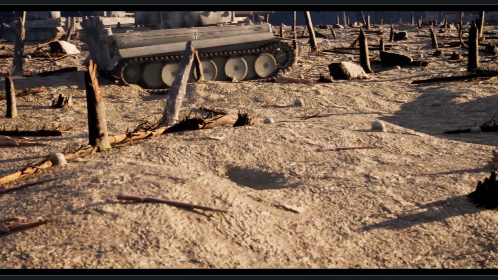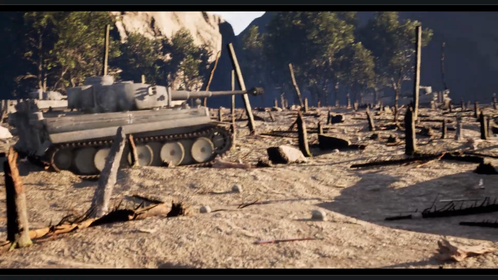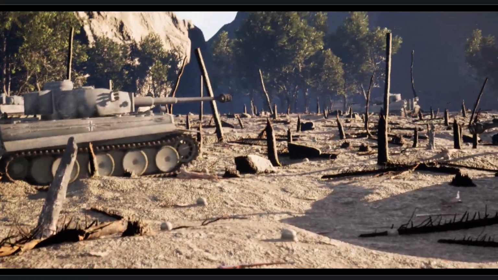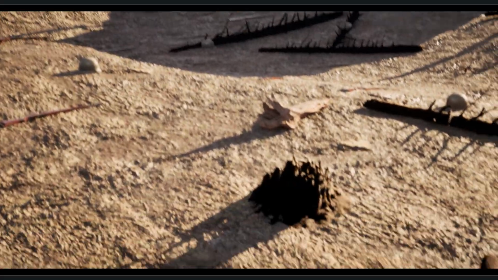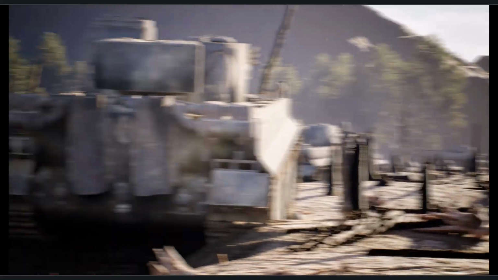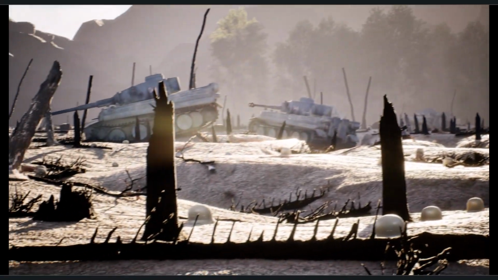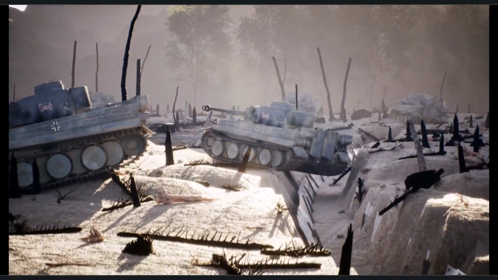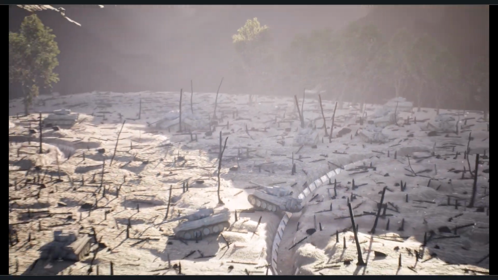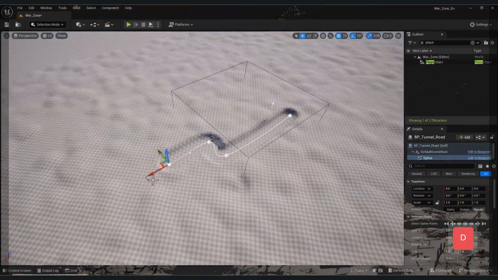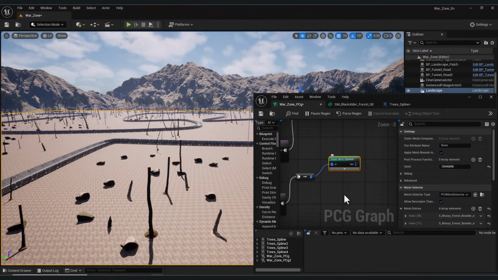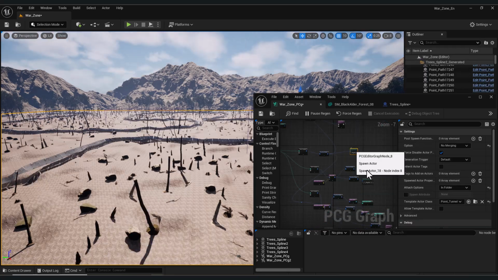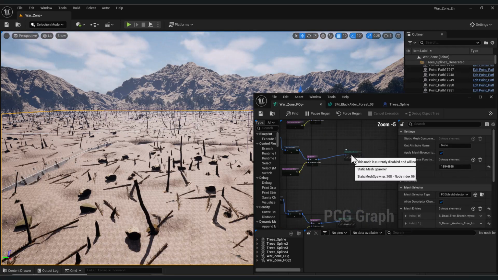Hey everyone! In today's video, we're going to create a procedural battle scene in Unreal Engine, so let's jump right into it. Ever dreamed of building an epic procedural landscape in Unreal Engine, with full detail, dynamic elements, and cinematic style?